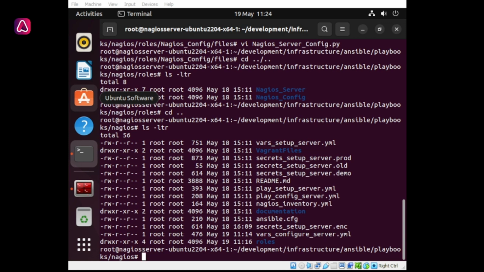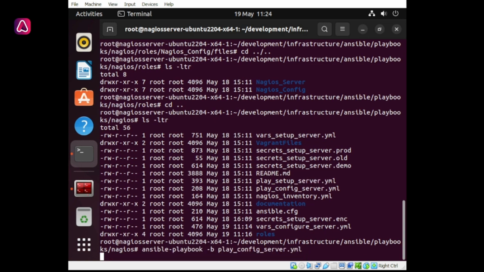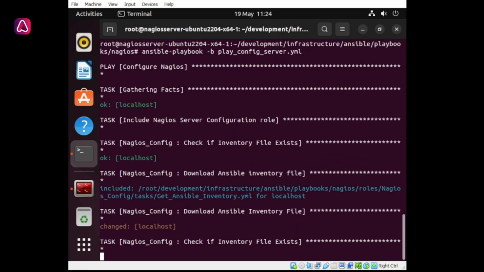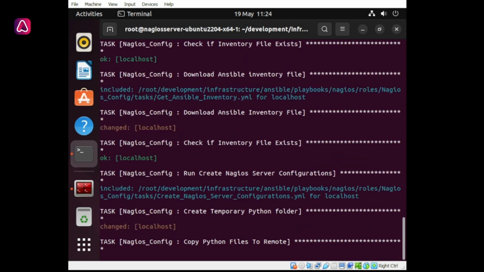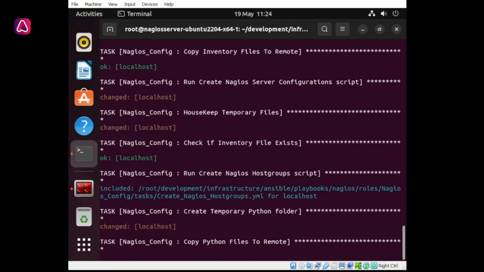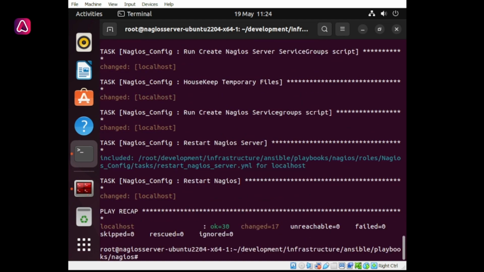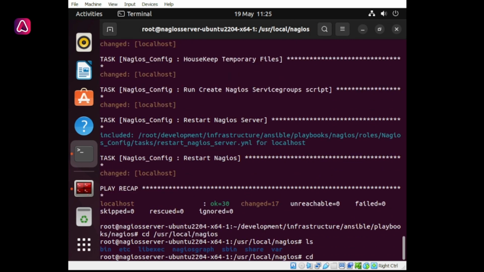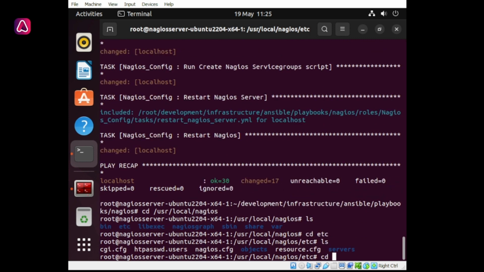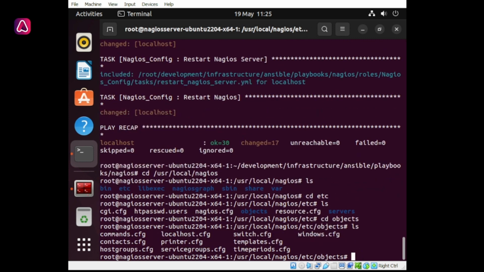So we'll just run that, and again it's a fairly ordinary configure server Ansible playbook. It will now download the inventory file from the URL specified in the variables file, and it will run through and execute all the Python scripts and create all the configuration. If we now have a look under the Nagios installation directory, most of the Nagios config goes in these directories. We'll have a quick look at the host groups.